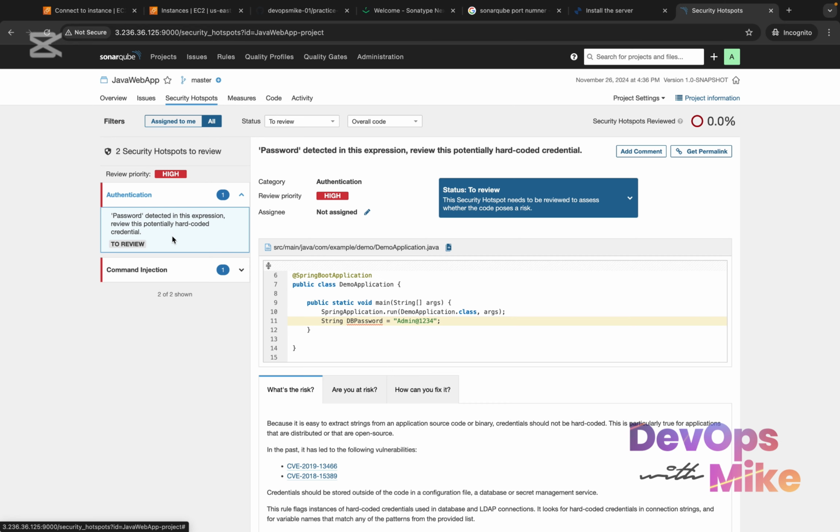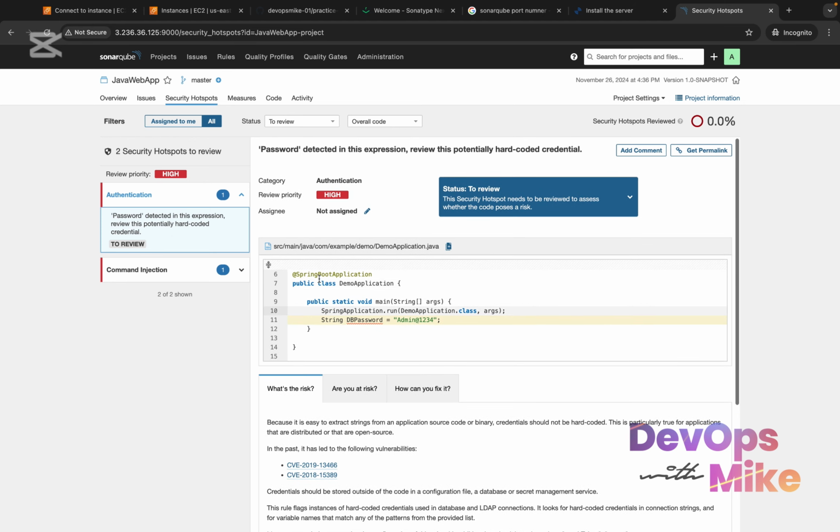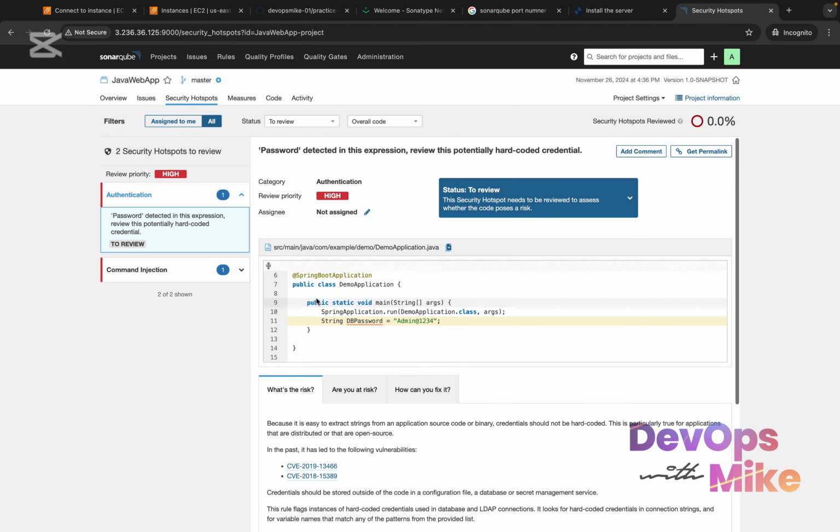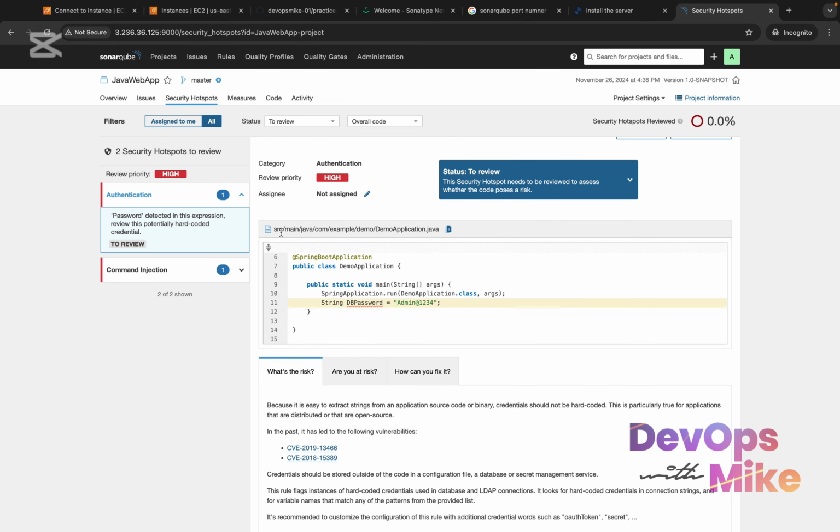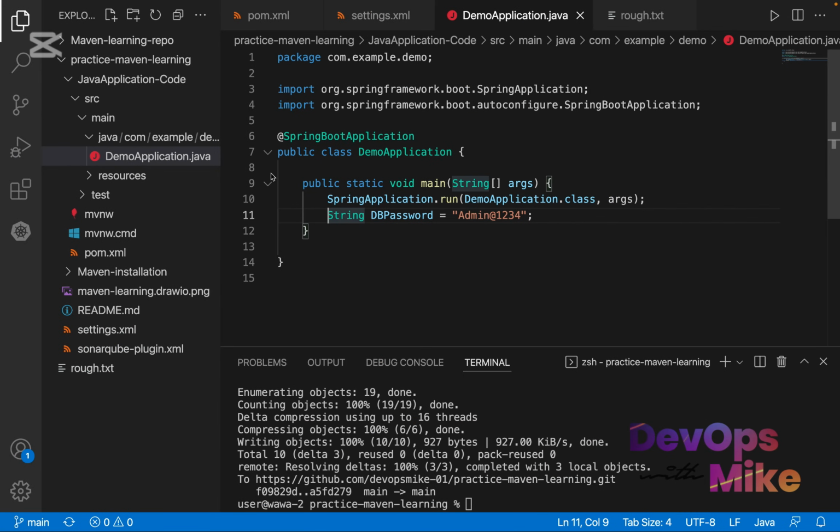The moment you run a Sonarqube analysis, you automatically check the code base to see if there was some form of a password that was exposed. And in this case, they will tell us a password has been exposed. And you see on line 11 in the code base, it tells you, if you look at this path here, src main java com example demo java app, this corresponds to our same path.